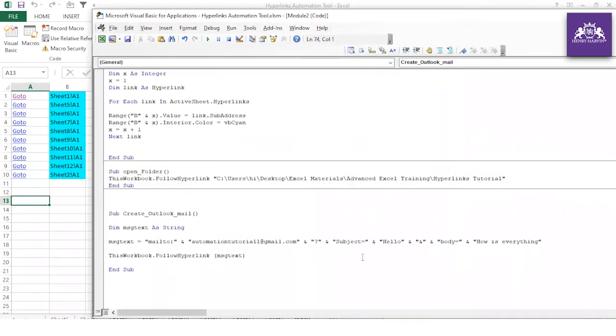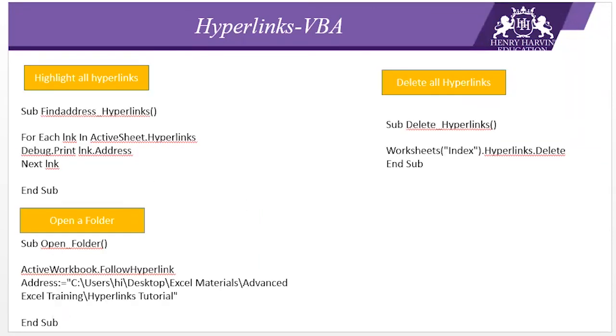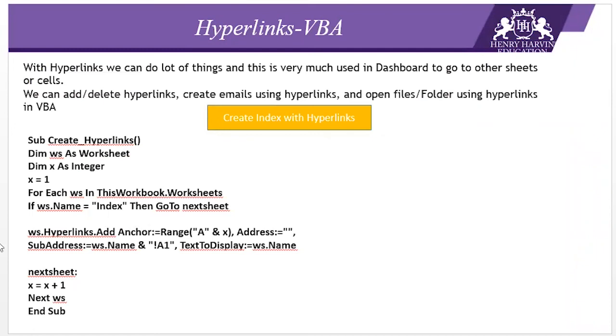All right. So I hope, guys, you found the session useful. We have covered hyperlinks, and we have shown you how to delete hyperlinks, how to highlight hyperlinks, how to make the index, how to go to all the tabs and everything.